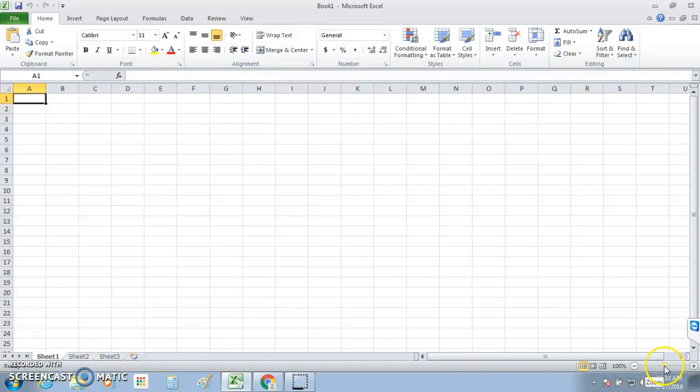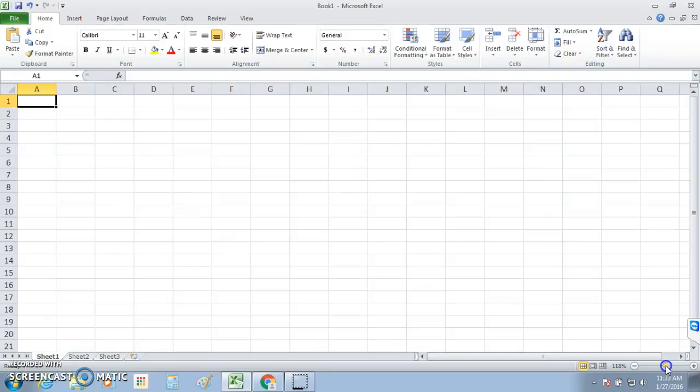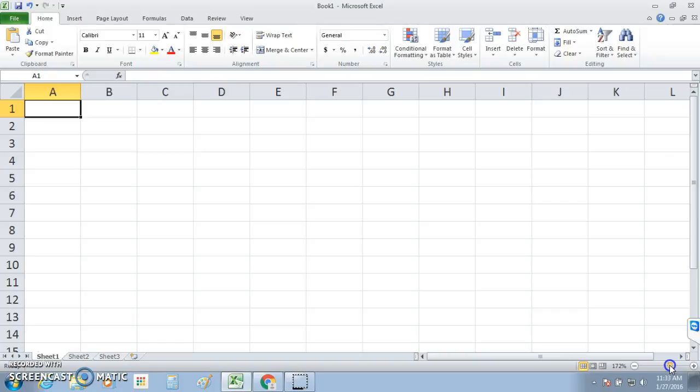And I'm going to use the little slider down here, and you can use this too if you'd like. This little slider is like a zoom. If you pull it to the right, your spreadsheet will get a little bit bigger if you're having trouble seeing it or what have you.